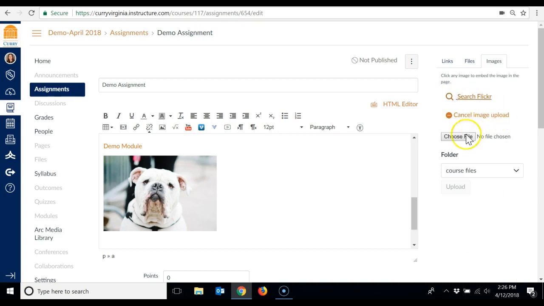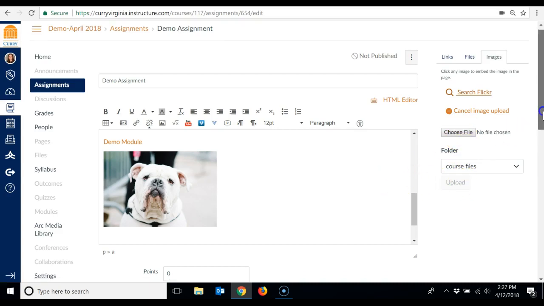If I don't want to use Flickr, I can also search my computer here by choosing a file from my computer and choosing to upload.